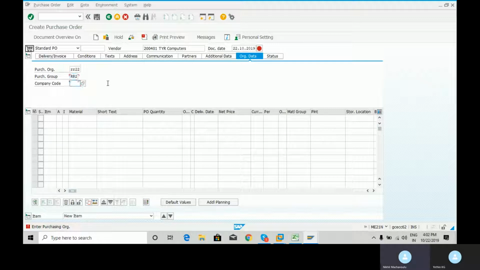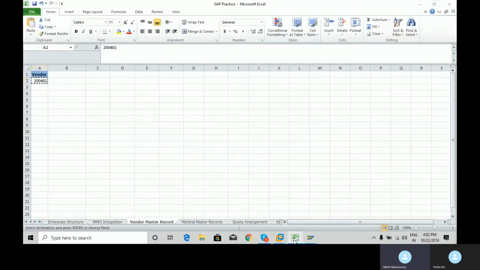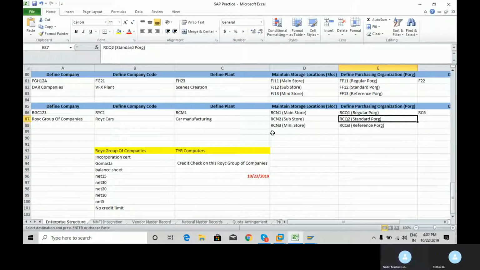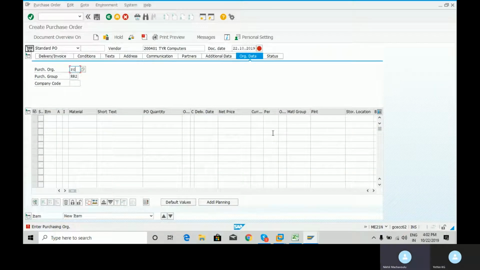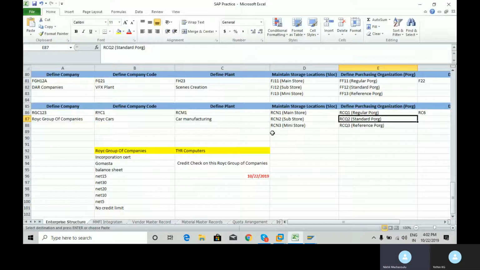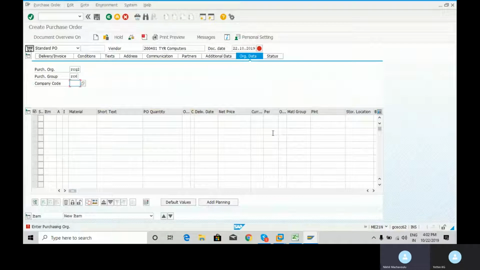Purchasing organization, purchasing group. Oh wait. Purchasing organization is RCQ2. Purchasing group is RC6. Company code is RYC1. Hit enter.